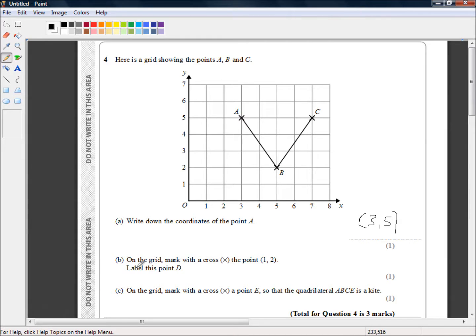And part B says, on the grid, mark with a cross the point 1, 2, label this point D. So again, we go along the x-axis first to 1, and we go up the y-axis to 2, and we make our cross, and we label this D.